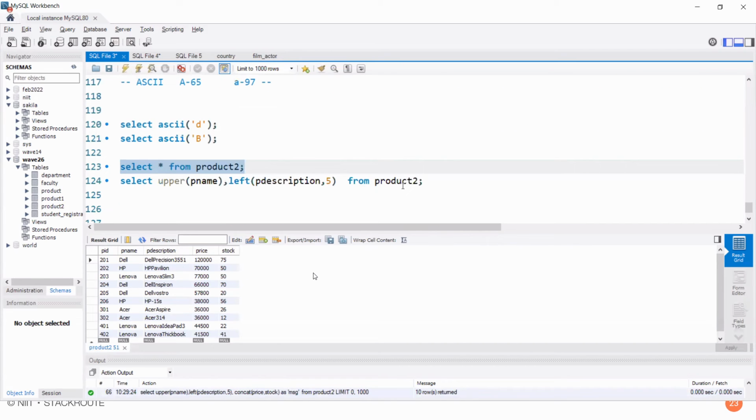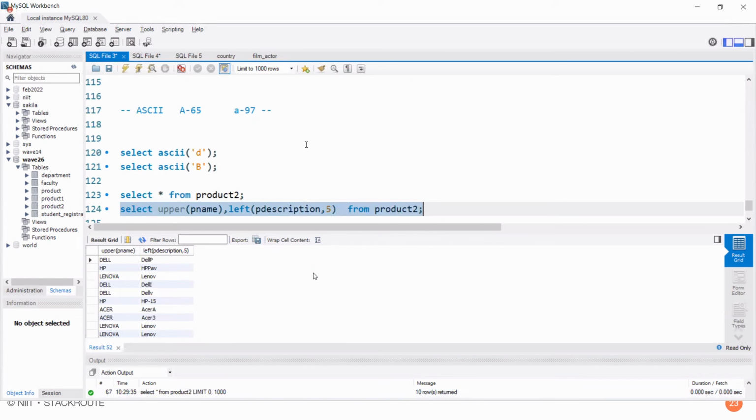So from my product table, I want to convert all my product names into uppercase. And in description, I want to take only the first left 5 characters. So what is the difference between line number 120 and 124? You can use select and apply it to any scalar data and check the function. The same thing you can apply to your table data. When I use it along with a table, all the data available in my table will have the respective function applied.